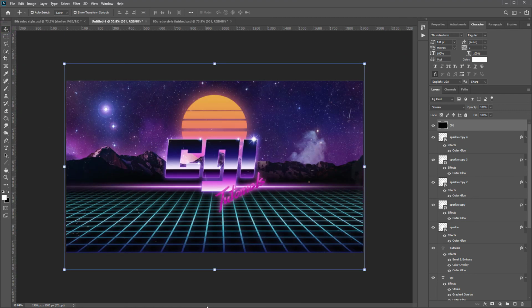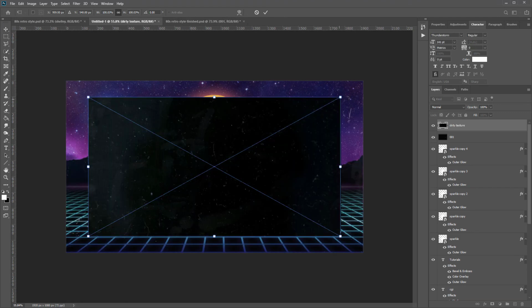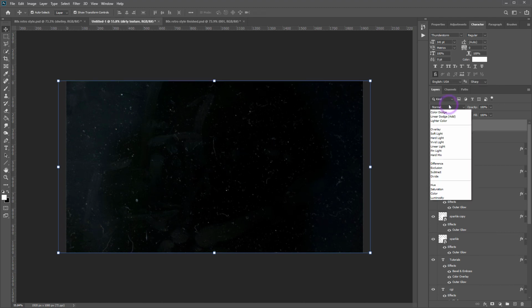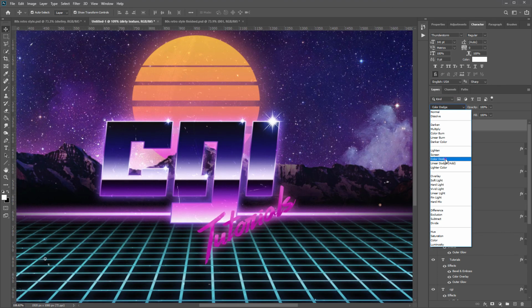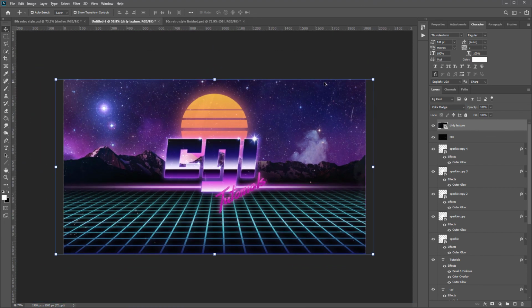There's finally some more dust to put over the top, which is your dirty texture from here, and drag that over the top like this, scale it up, and change it to something like color dodge like that. So it's only really noticeable in the key areas. Final step, let's add some vignette around the edges of our image.